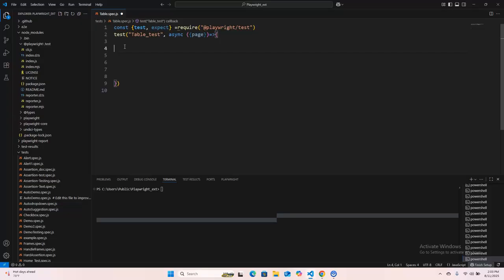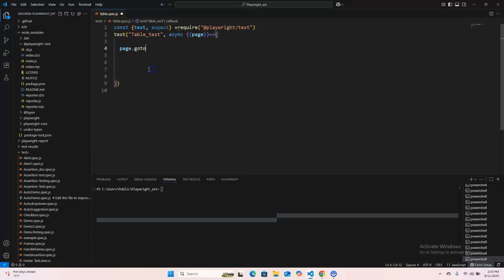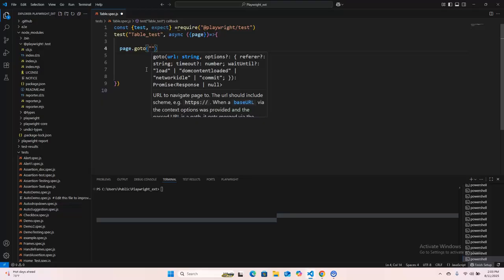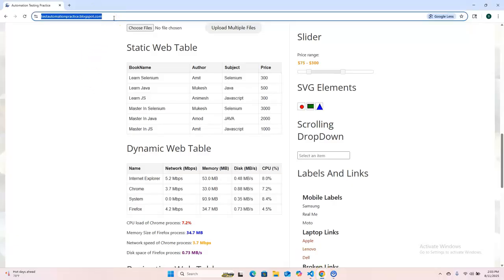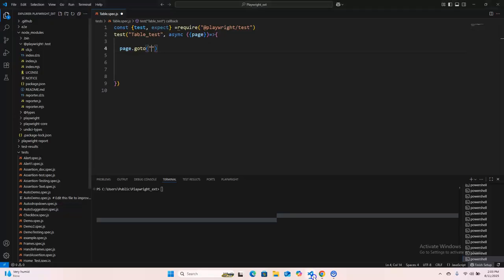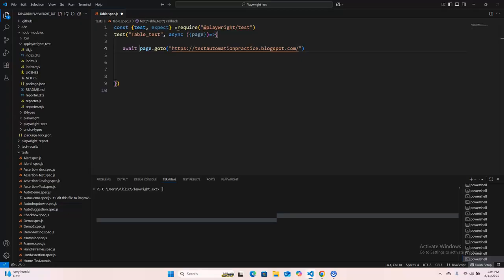First I want to navigate to the application which I showed you. For that, what we need to do is page dot goto function, and here I'm going to provide the application URL. Control C and paste it here, Control V, and it should always have the await keyword, we have to use it.